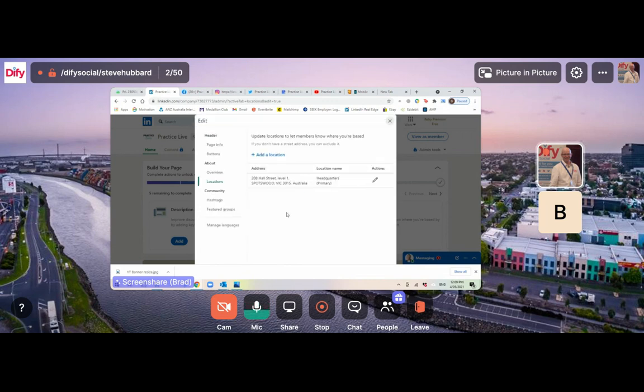HQ. We won't do feature group, but we will do hashtags. And the hashtags we're going to use, I reckon, you're going to use 4, but we only can use 3 here. So let's not use practice live. Let's use the other 3, which was allied health.